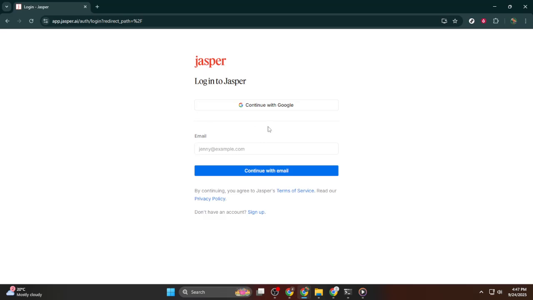If you're part of a business plan or your company uses single sign-on, commonly known as SSO, that's another option you can choose. This method is especially useful for larger organizations that have their own internal authorization processes. Simply click on the SSO option and follow your company's login procedure to access your Jasper AI account.